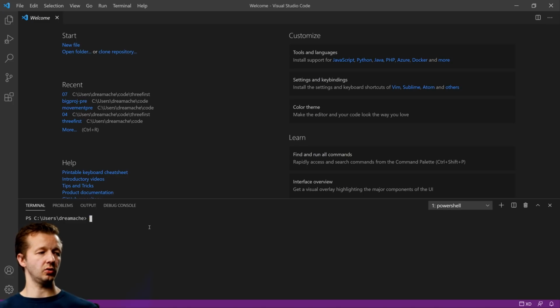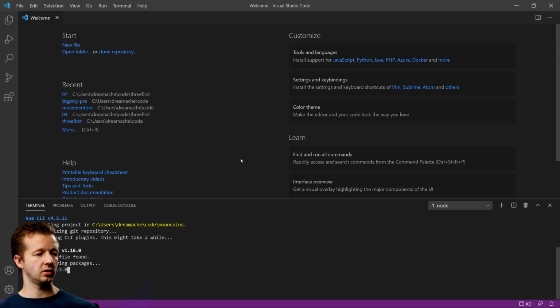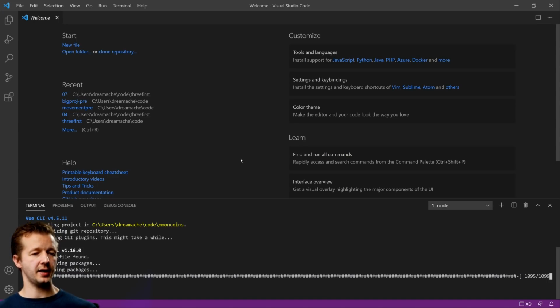Hit enter. So cd code. And then we're going to run that command, Vue create moon coins. Now it's going to give us a prompt with a few different questions. All right, so we're going to use the Vue 3 preview. Now, of course, these options might change based on when you're watching the tutorial. But this doesn't take too long, and it will just install a ton of different files that makes Vue Vue.